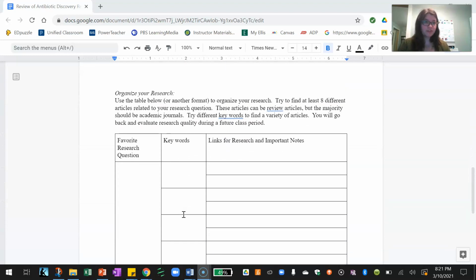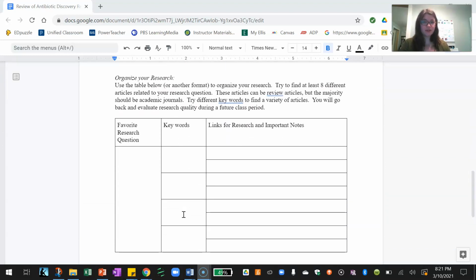I have a table here for you to start organizing some of your research. As you're doing some searches, pick your favorite research question to start. If you'd like to do multiple tables and see what you get for a couple of your research questions, that's fine, but you need to complete at least one of these tables, or if you want to alter the format and do it to your own liking, that's totally fine. But pick the question that you like the best.